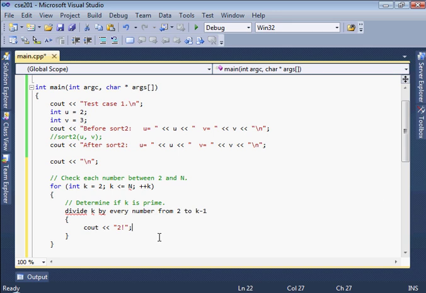But if we finish the loop so that every number that we try dividing k by gives us some remainder that's not 0, then k must be prime. I'm not filling in all the details here, but just giving you the overview. You've got a loop within a loop. There's some more logic that you have to work out in that inner loop.